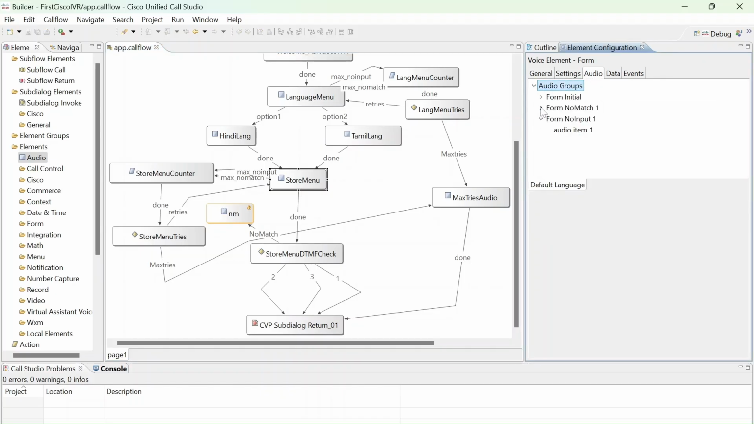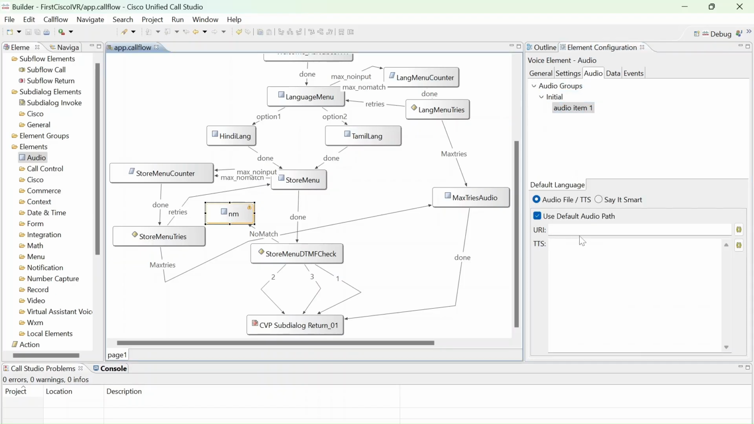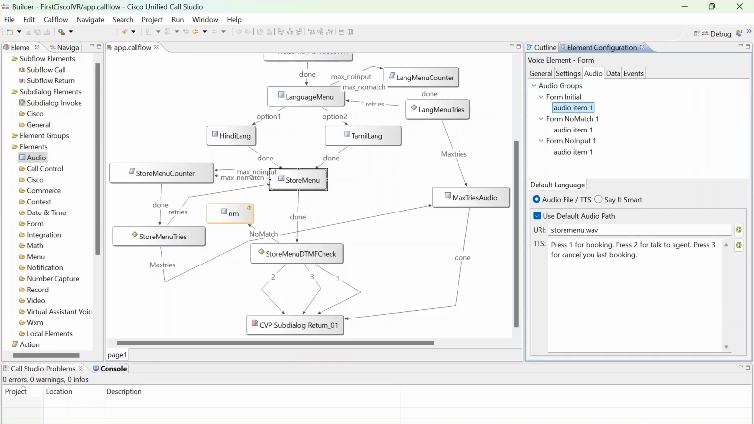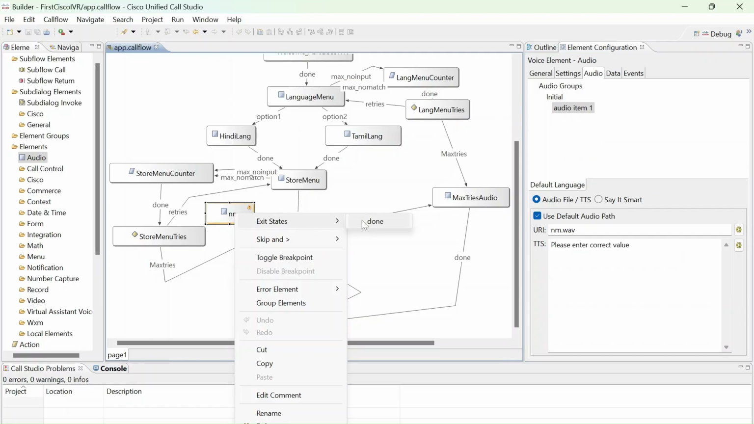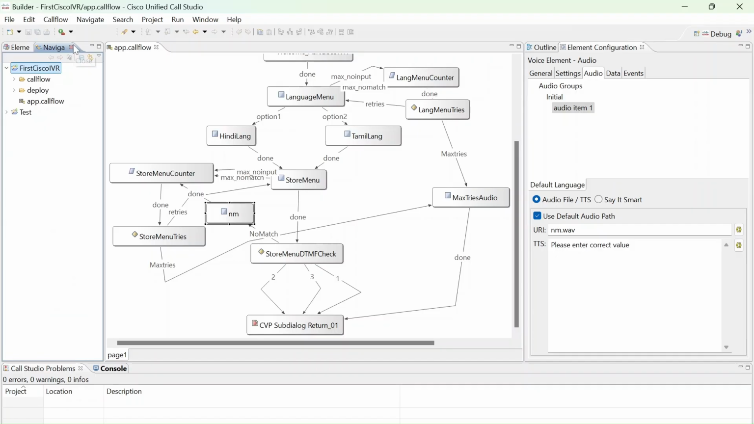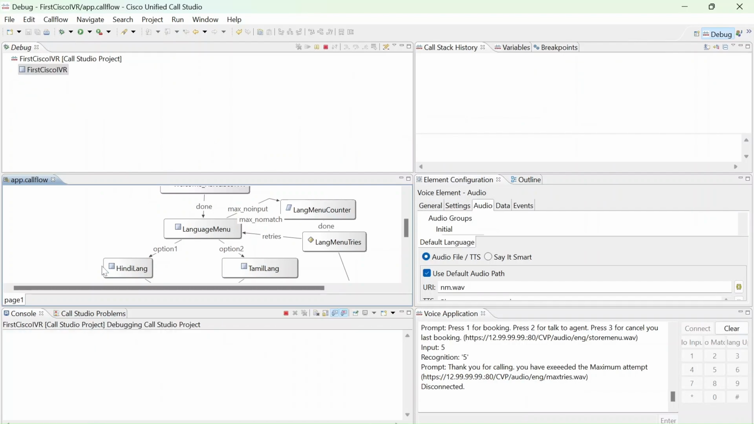Just copying the content. I'm copying the no match content, nm dot wave. See, and here also we will change. Cancel out the last one. Save, and then this will connect to the store menu counter. Now we will validate that. Again validation, no errors, debug, call studio project.